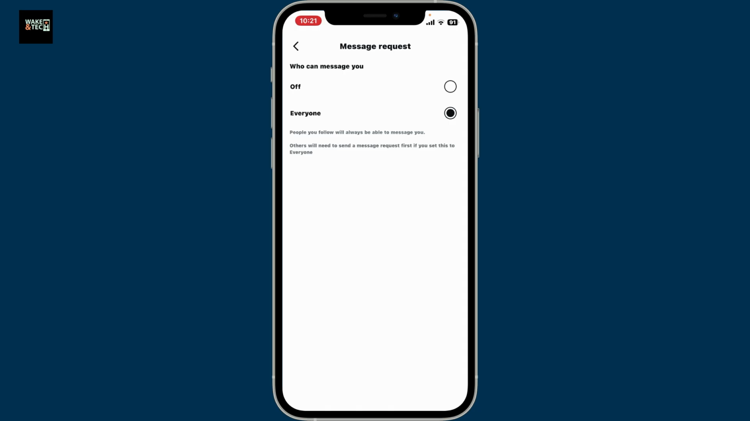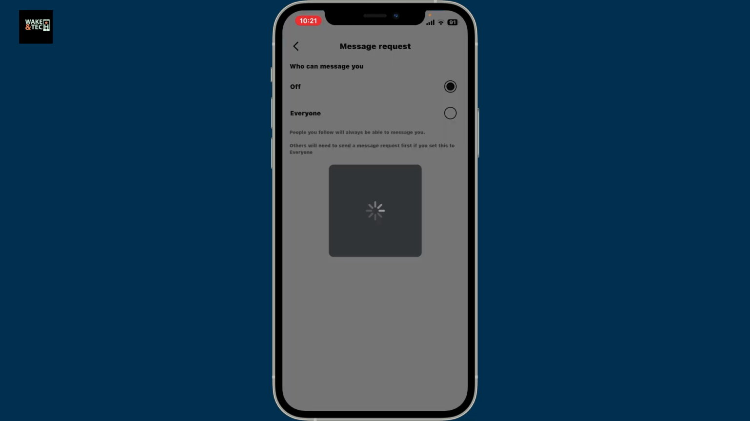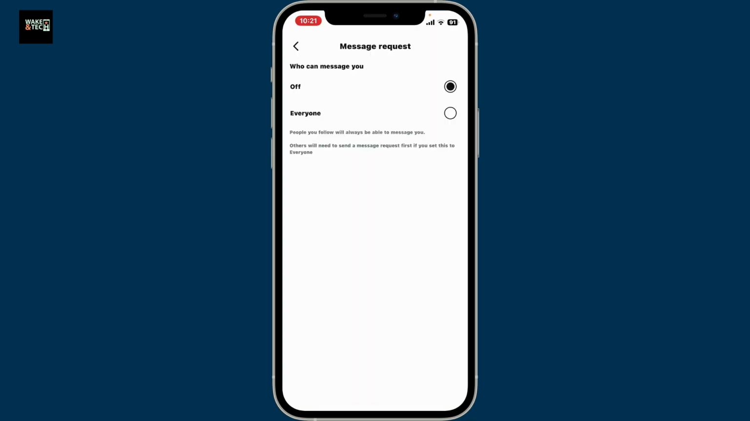Under Message Request, select whether you'd want to turn off the message request or if you want to receive the request from everyone. To turn off the message request, simply tap on Off. Soon after you tap Off, this will save the change and you'll be able to turn off the message request on UpScrolled. Now your inbox is calmer, clean, and totally under your control.